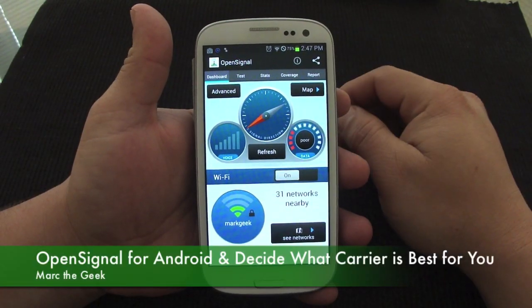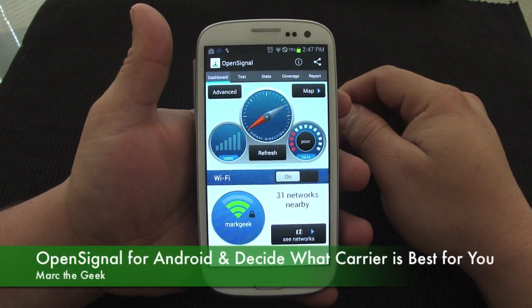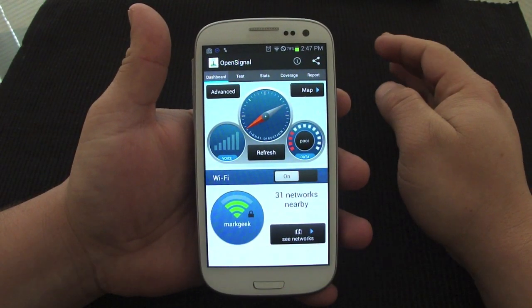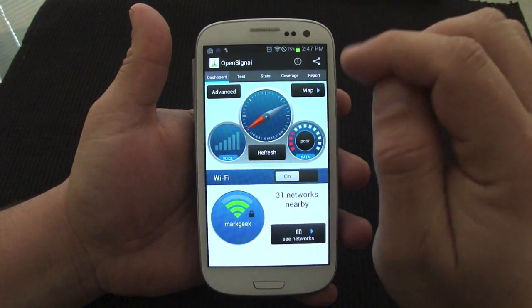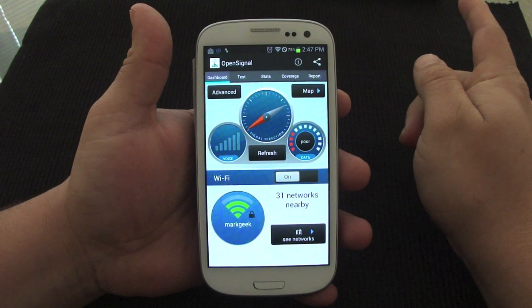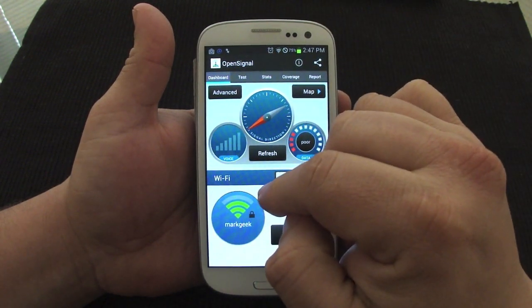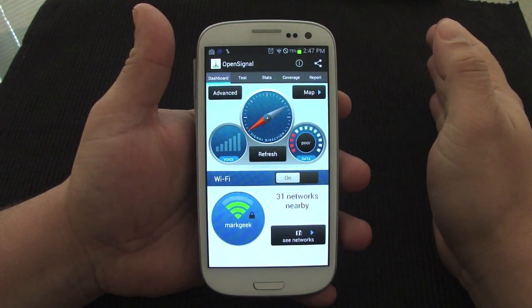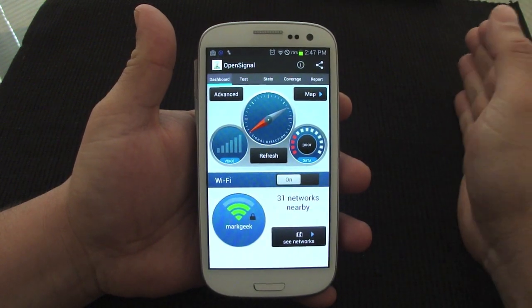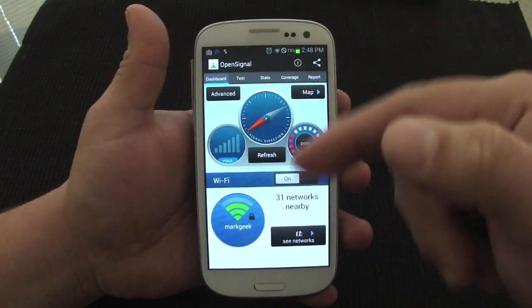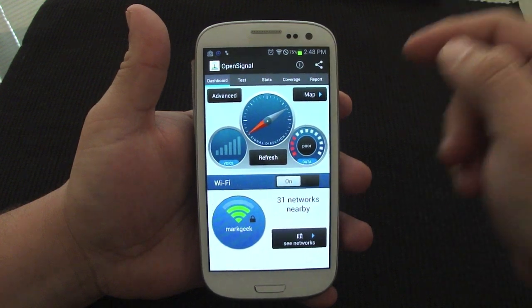Well guys, here with a very cool app called OpenSignal. This is a very cool app that I've been using for a while. It is a great app for testing your network and testing your Wi-Fi, of course. It will also help you decide what carrier is the best carrier in your location. But let's go ahead and show you guys the app, how it works.